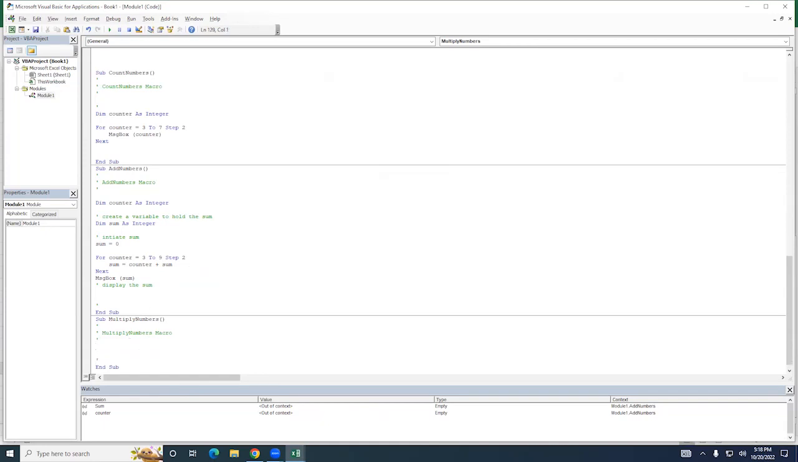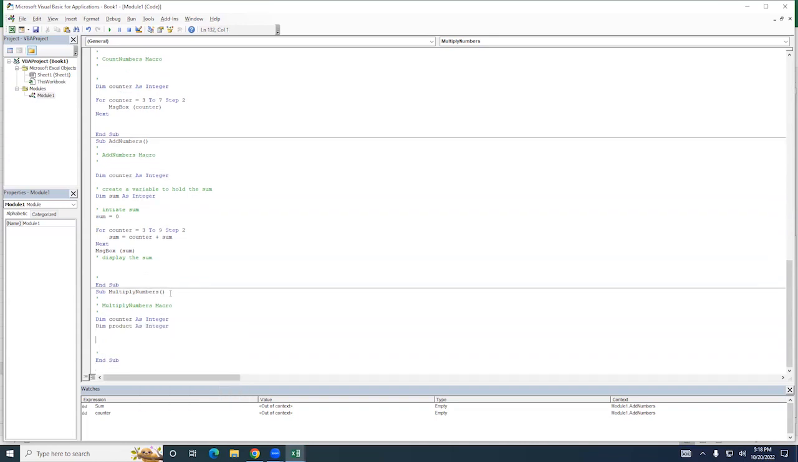to each other. So I still create two variables. So dim counters as integers, and then I will create instead of the sum, I will create product and integer as well.